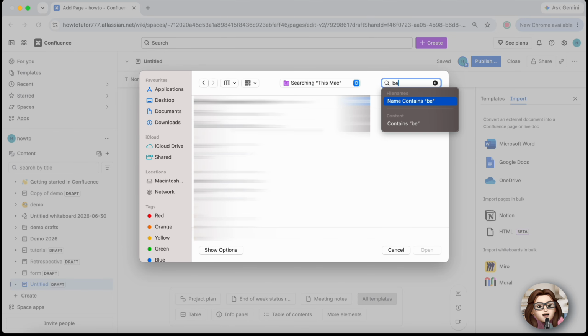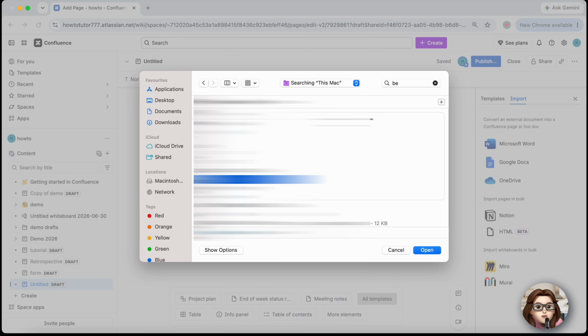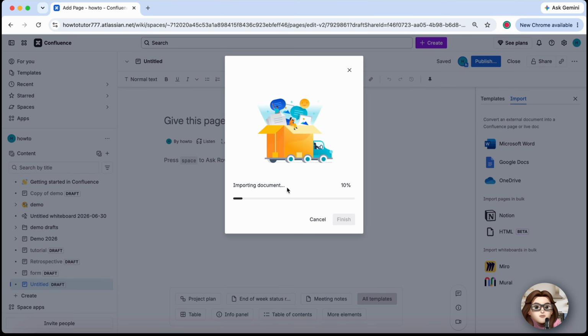If your file is saved as an older doc format, open it in Microsoft Word and save it as a docx file before continuing, since Confluence supports the newer format for importing.